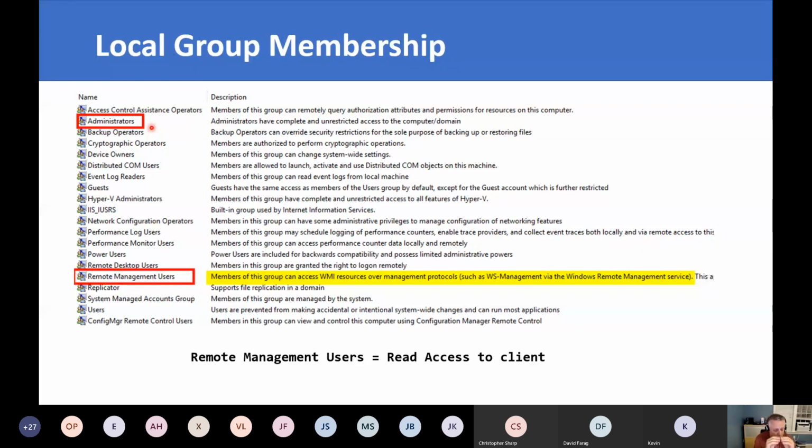Let's think about RDP for a second. If you don't have admin access on a machine, you can't RDP to it unless you're in Remote Desktop Users. And when you get Remote Desktop Users, you get read access to the desktop. The same concept exists for PowerShell.